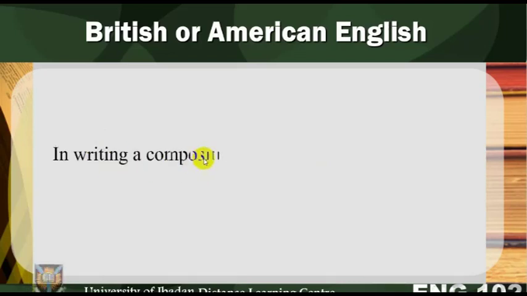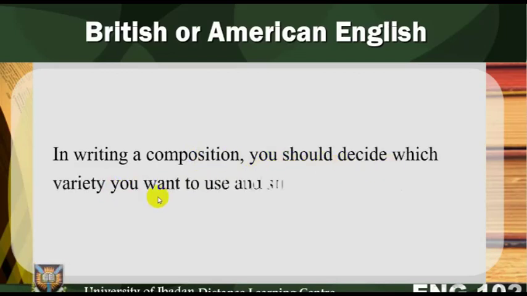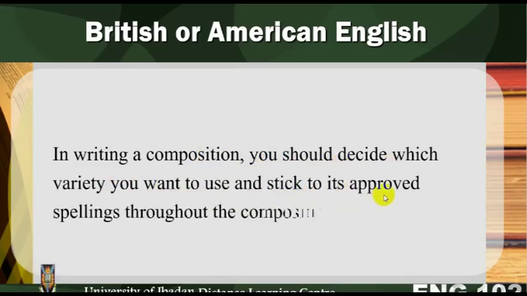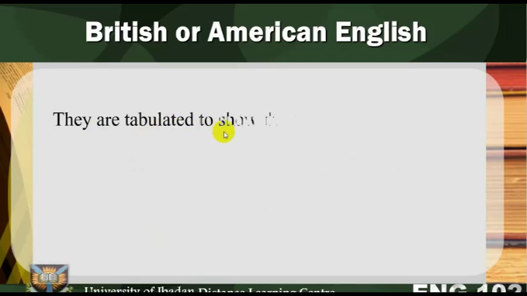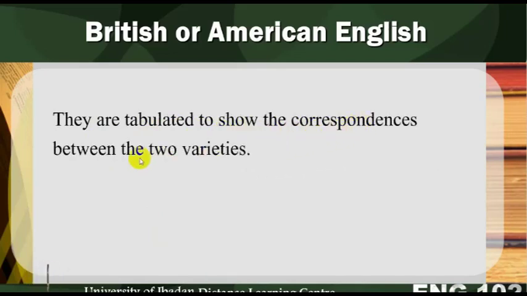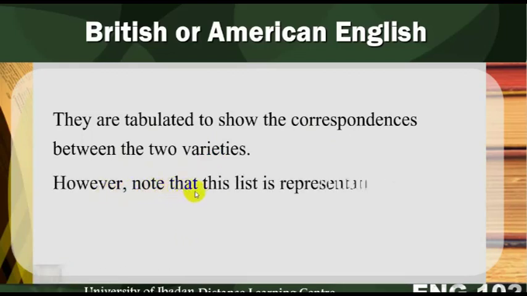In writing a composition, you should decide which variety you want to use and stick to its approved spellings throughout the composition. Here is a collection of vocabulary items which show the differences in spelling between British and American English varieties. They are tabulated to show the correspondences between the two varieties. However, note that this list is representative rather than exhaustive.